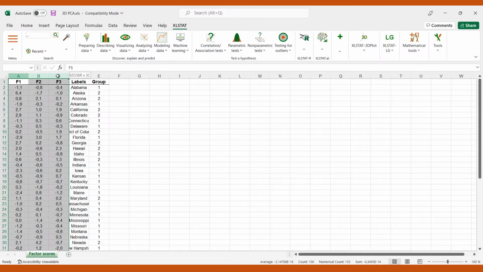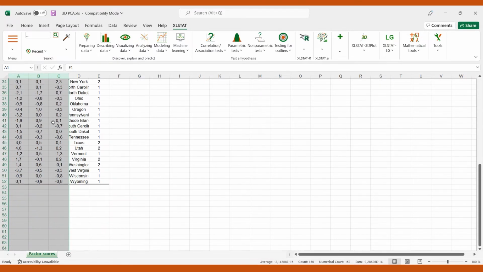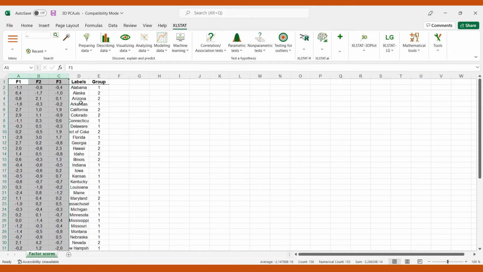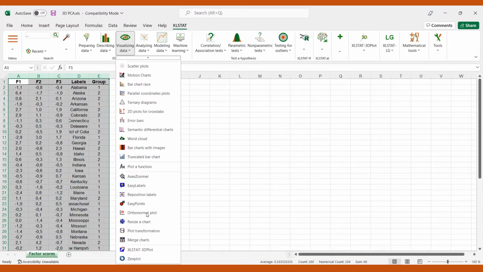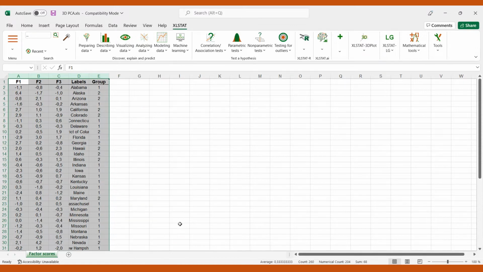The first three columns correspond to the factor scores obtained using principal component analysis. Then we have the observation labels, and in the last column, the group each observation belongs to. This is a piece of information we may know in advance or we could retrieve through clustering. I make sure I select the entire table before opening the 3D plot interface.